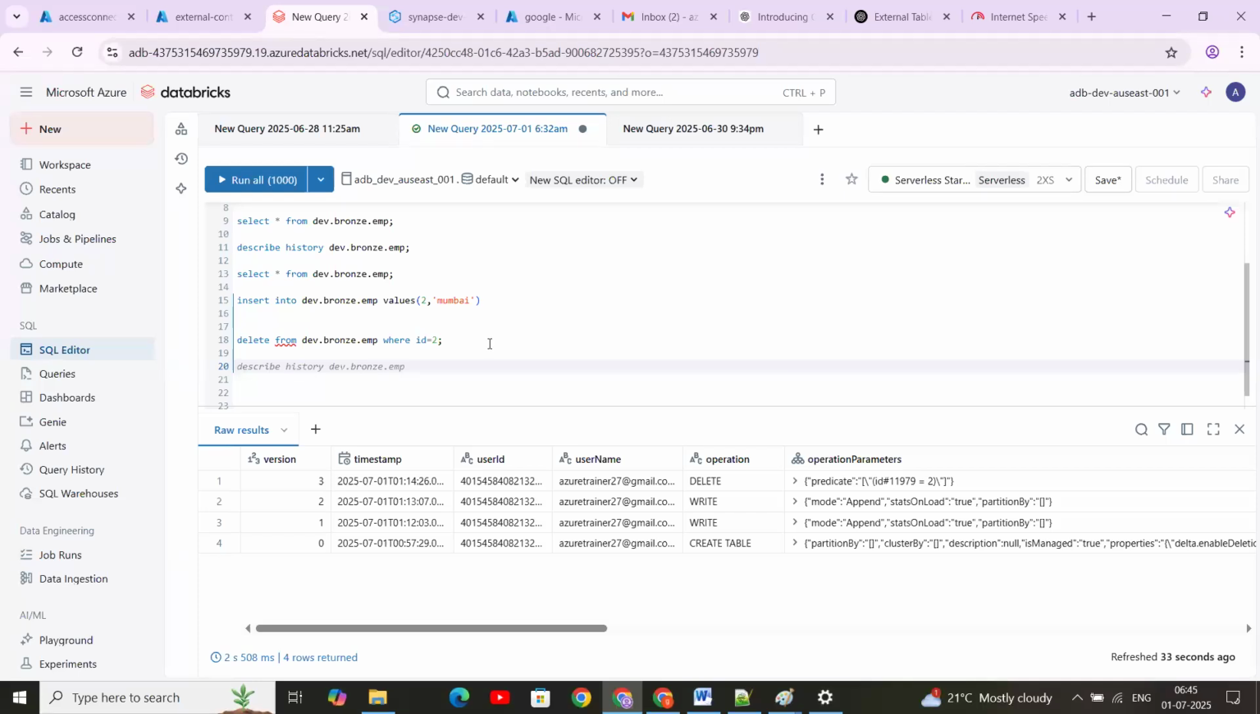So delta table provides these features like restore, update, insert, versioning control, timestamp. So the delta table provides this feature. Using that, we can restore our table to the previous stage also. In my second version, I have all the records, correct? So I'm restoring my table.